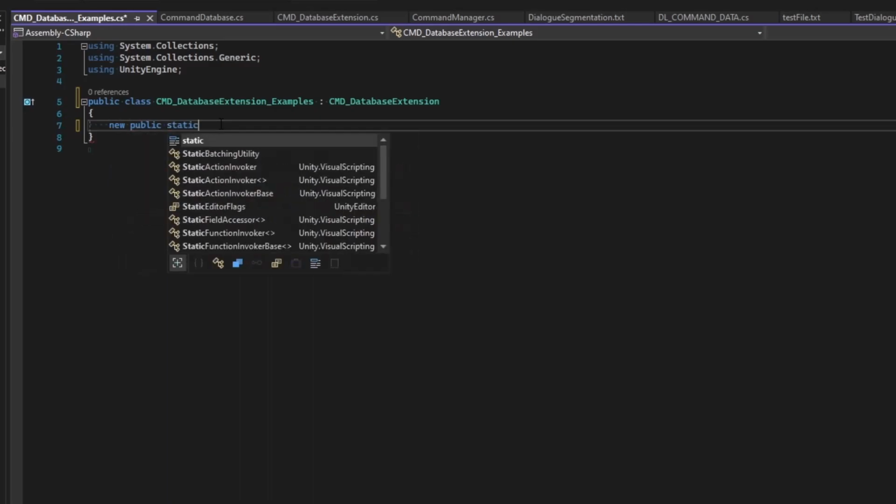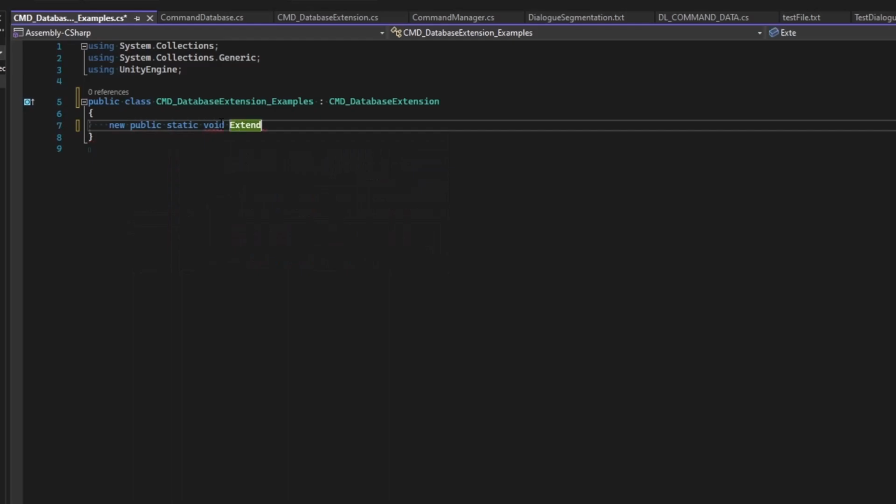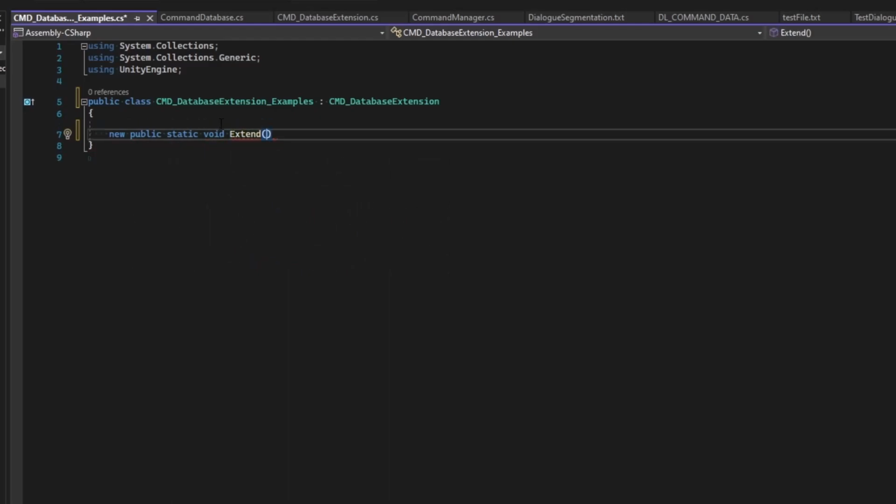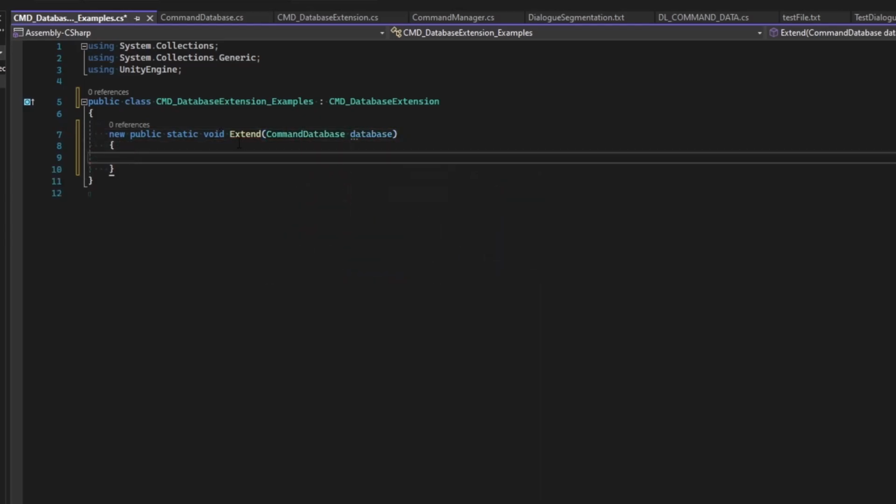So public static void Extend, and we said that it needs the command database, so CommandDatabase database, and then this is going to have all of our logic for adding the commands inside. We'll leave that empty for now.